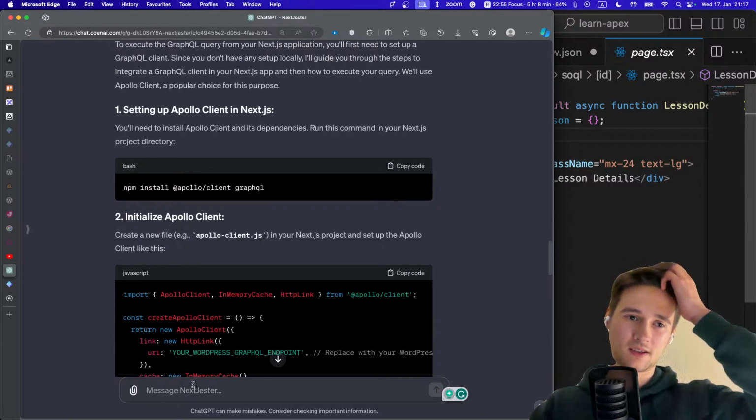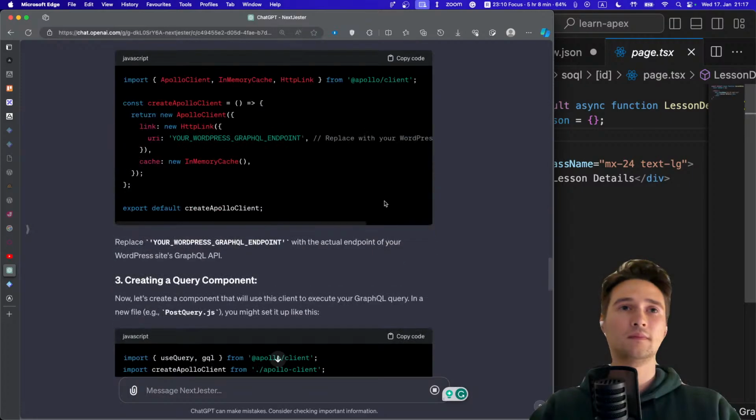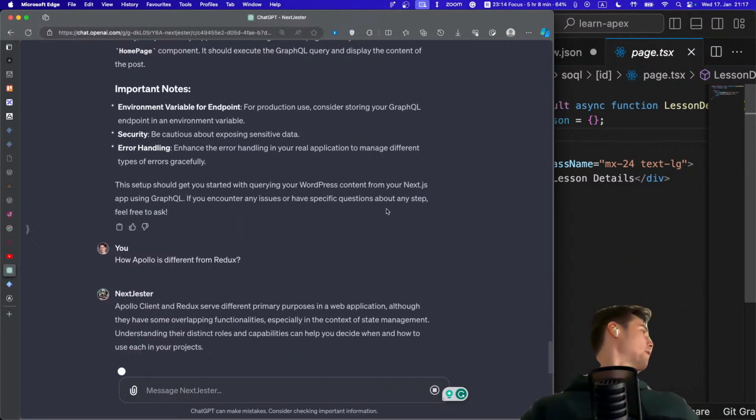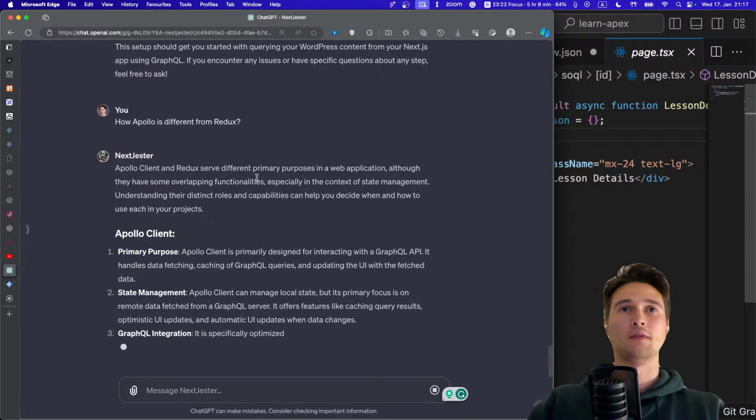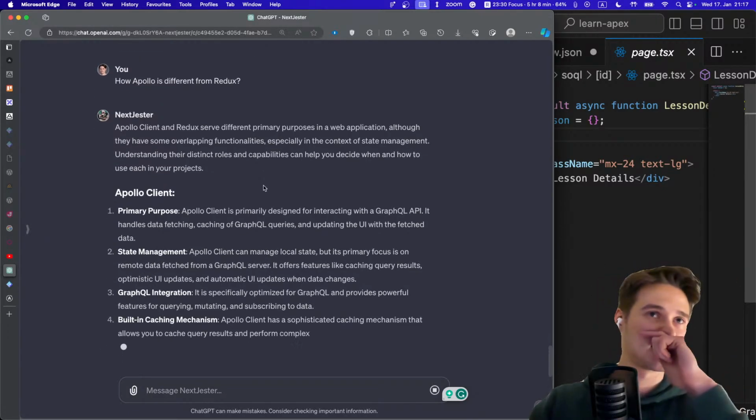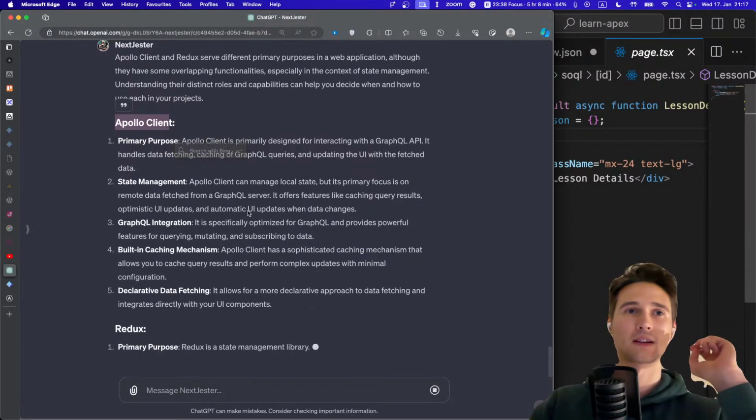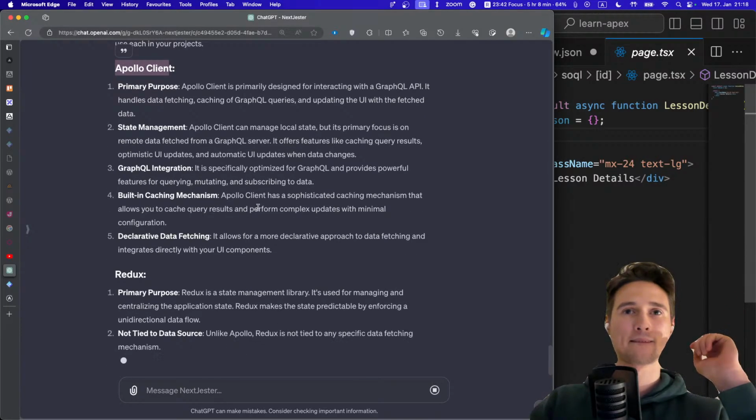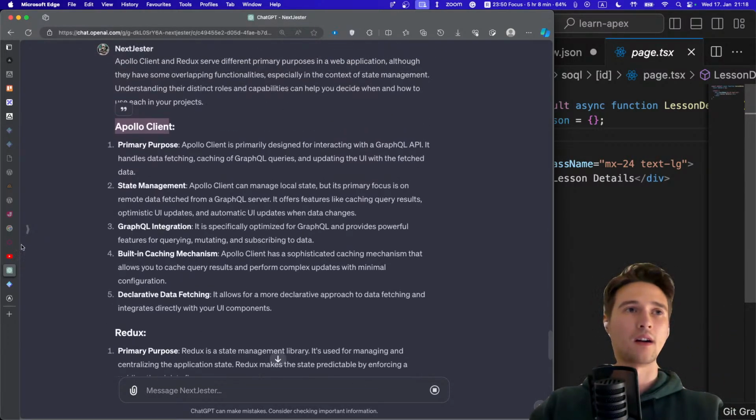Let's ask ChatGPT, because I know that Sasha is working on implementing Redux. How is Apollo different from Redux? They serve different primary purposes in web development, although they have some overlapping functionality, especially in the context of state management. Okay, I see. I approximately understand what they mean. I'm quite sure that Apollo is made specifically as a GraphQL client, and Redux is just general state management. Yeah, I see that.